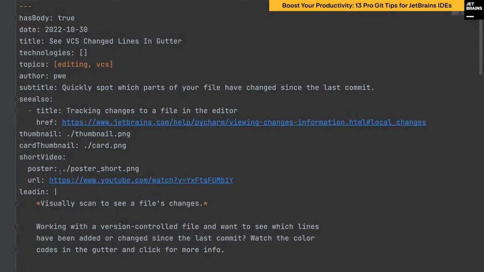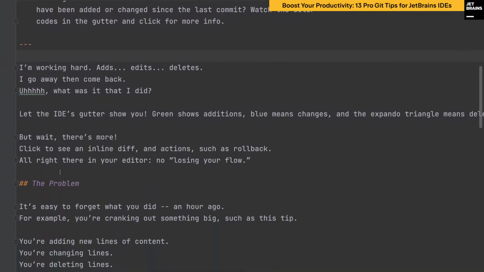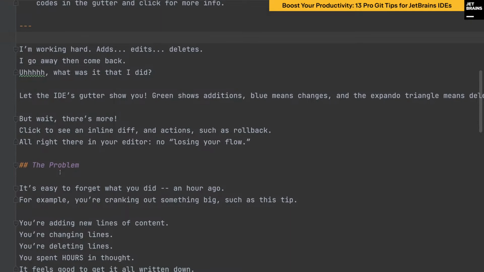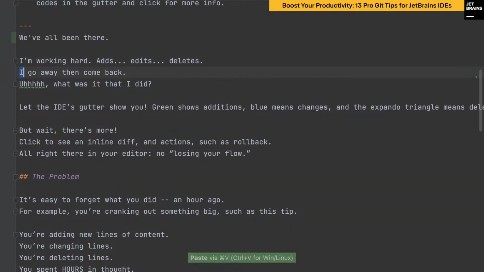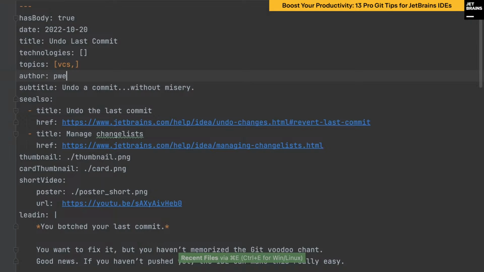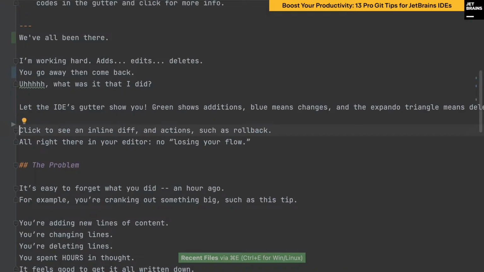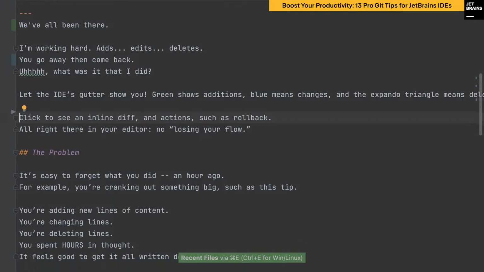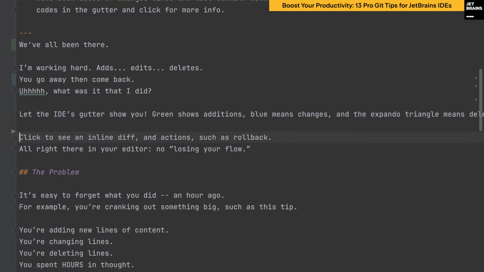It's easy to forget what you did an hour ago. For example, you're cranking out something big. This tip. You're adding new lines of content. You're changing lines. You're deleting lines. You spent hours in thought. Feels good to get it all written down. You then go away to do some other work. When you come back, you've lost your train of thought. What were you doing? What had you done?